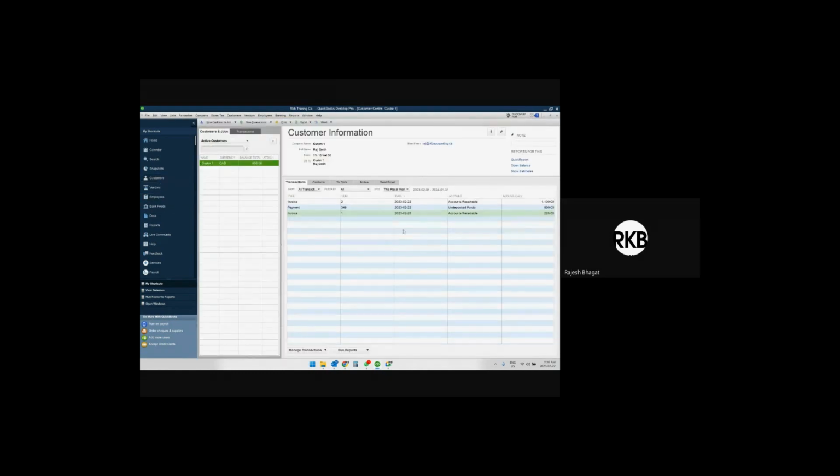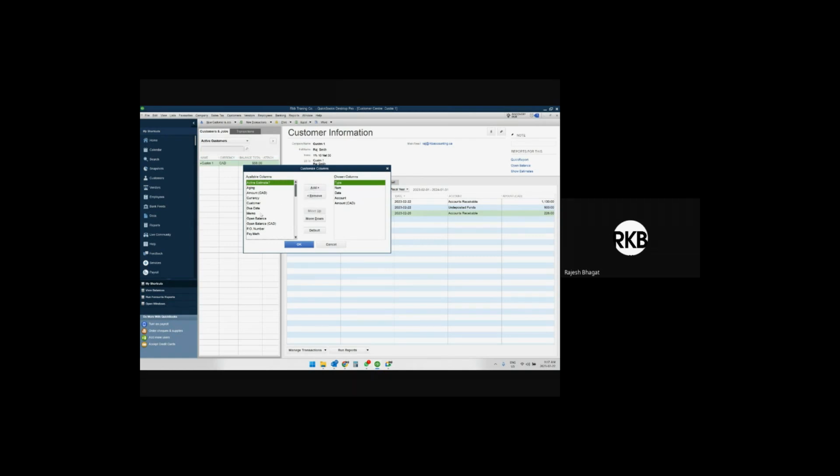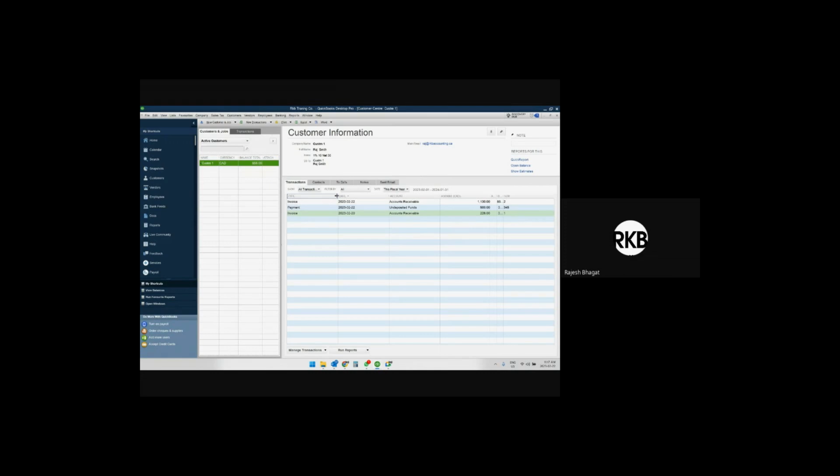And if we look at the customer, he has two invoices, type of transaction, transaction number, date, account, amount. And I would like to add one more column. You can customize columns, whatever you want to include, add or remove. So I would like to add aging. Most important is the open balance. And suppose if we want to remove the number, we can remove it. If you want to add it again, you can add it again. And let's adjust this column width.